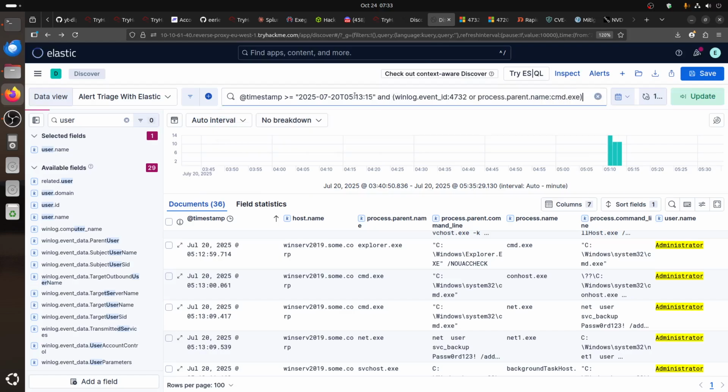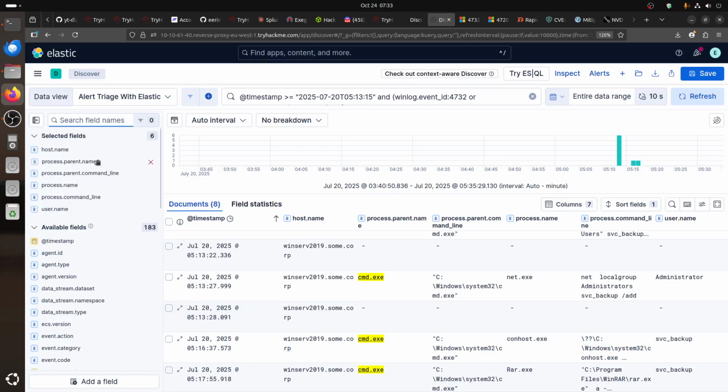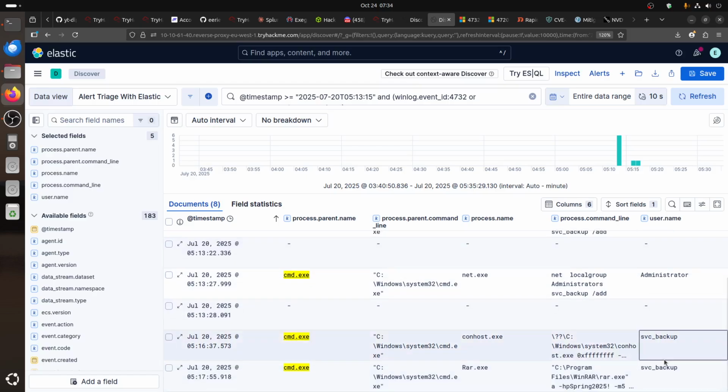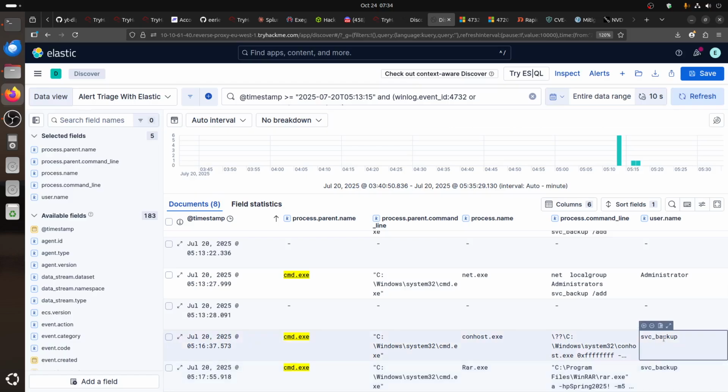So we have two screens, so we can have different query results. What does this one give me? Well, the host name. Let's remove the host name, it's too noisy. So we have the process parent name, the parent command, and then the process, the process command, and the username. Let's start playing around with this new SVC backup.